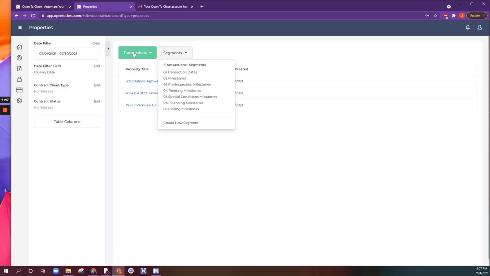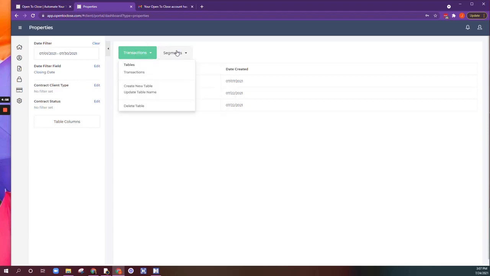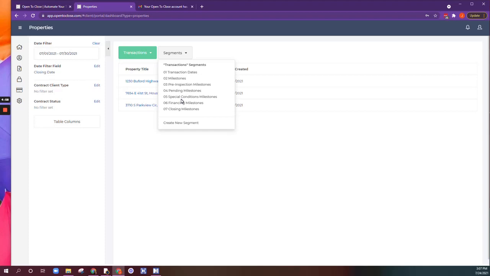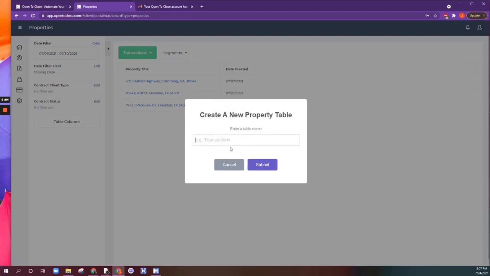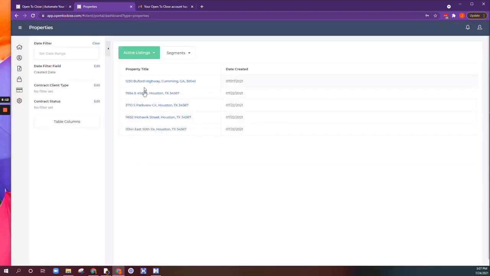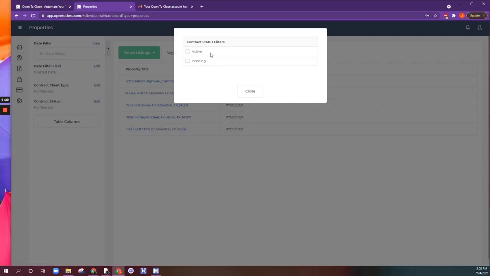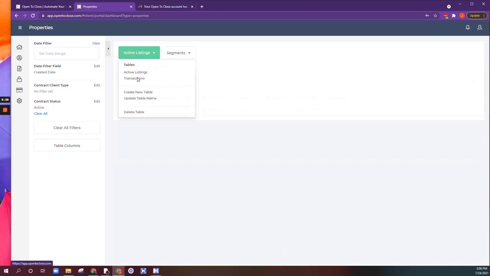And then within that, there are segments. Segments are just smaller tables based on this bigger one. This is a transaction focused table, let's say. So if we wanted to see just our active listings, we can create a table for our active listings by putting the client type, which would probably be seller, but the contract status, more importantly, would be all active transactions. And then we've got our transactions one.